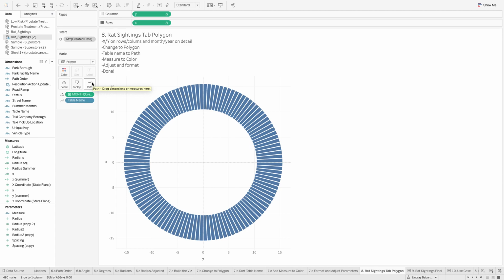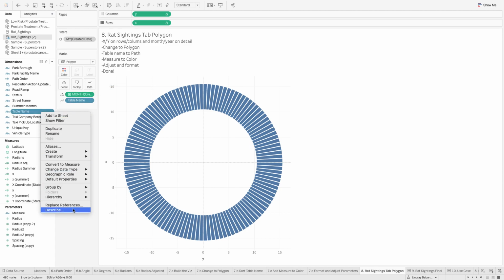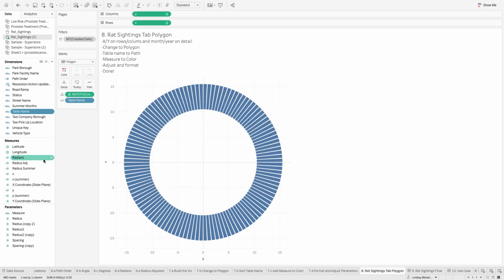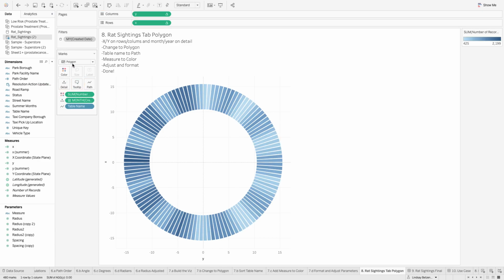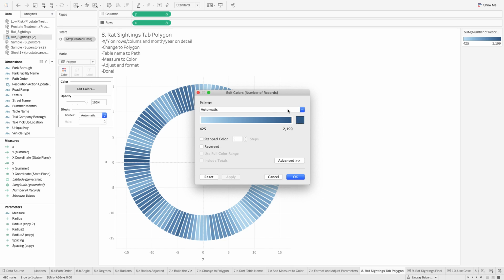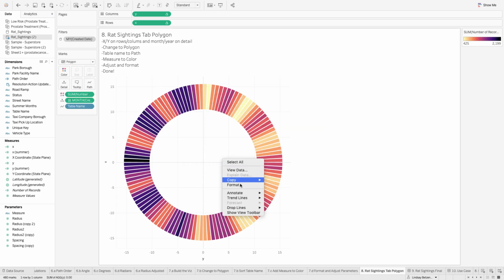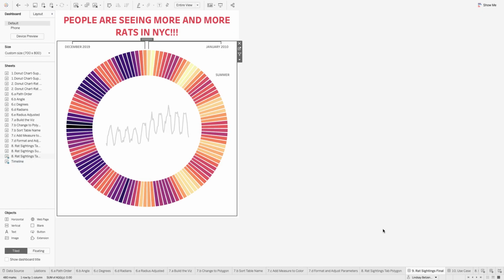Now this one luckily came in order because these table names did come over as 1, 2, 3. And then we're going to put number of records on color. And we're going to change this color. There we go. And we format it, and this is what we would get in the end.